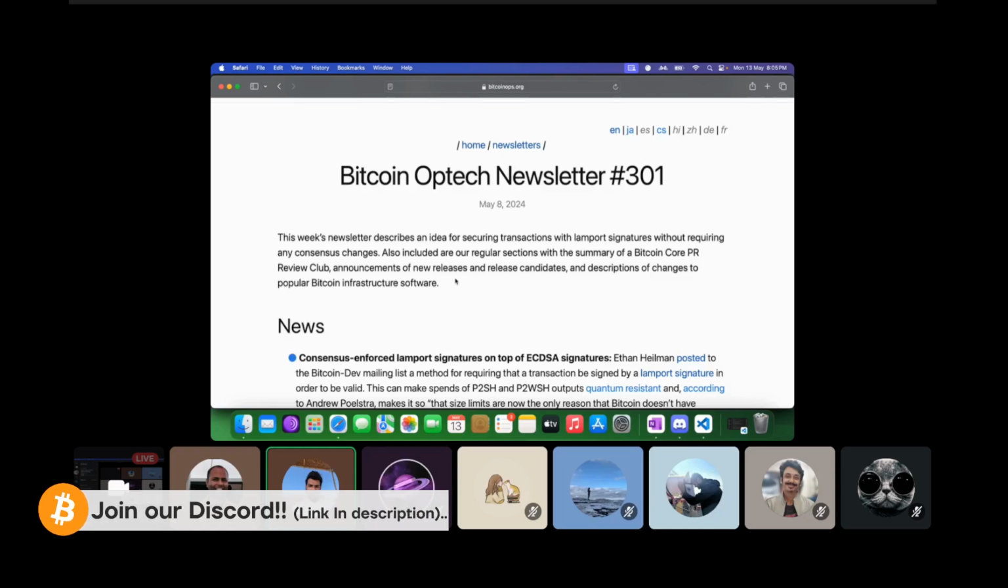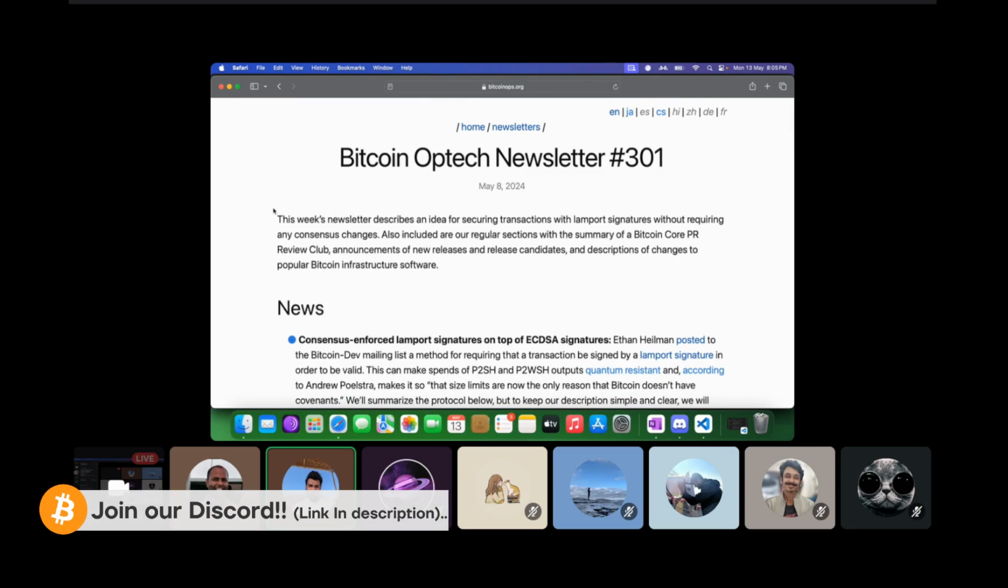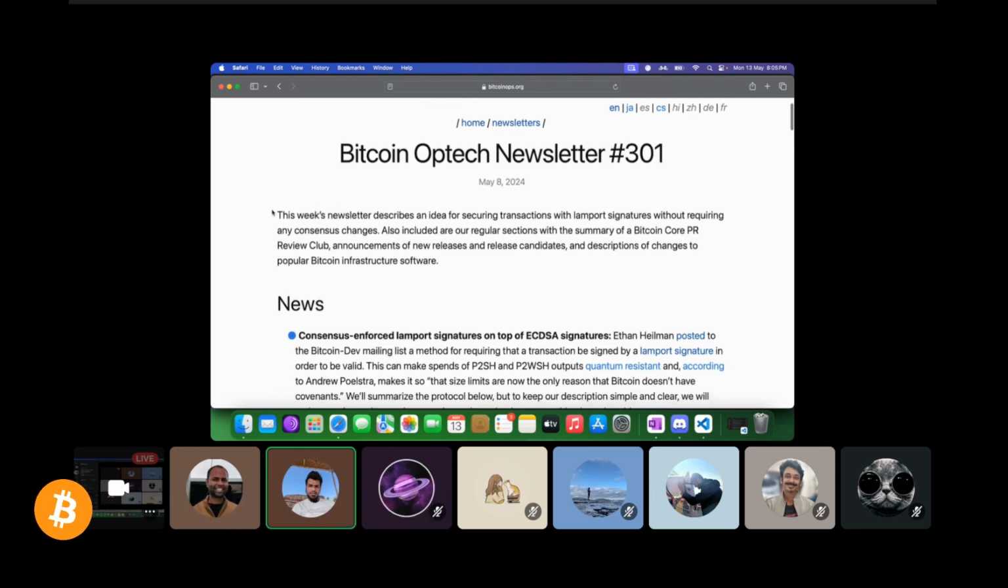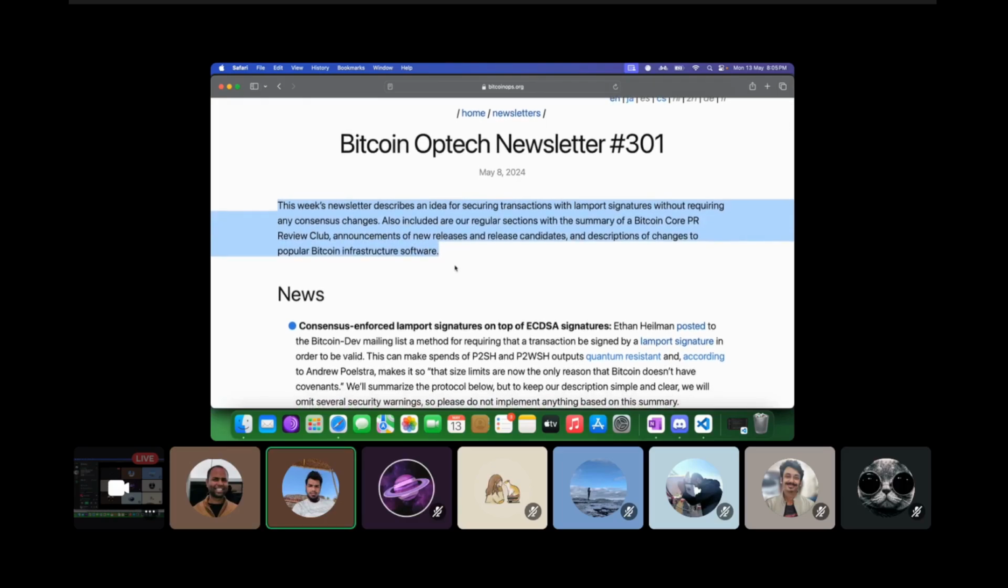And as every week, let me first go through the preface of the letter so that we get an idea of what's in store for us. This week's newsletter describes an idea for securing transactions with Lamport signatures without requiring any consensus changes. Also included are our regular sections with the summary of a Bitcoin Core PR review club, announcements of new releases and release candidates, and descriptions of changes to popular Bitcoin infrastructure software.